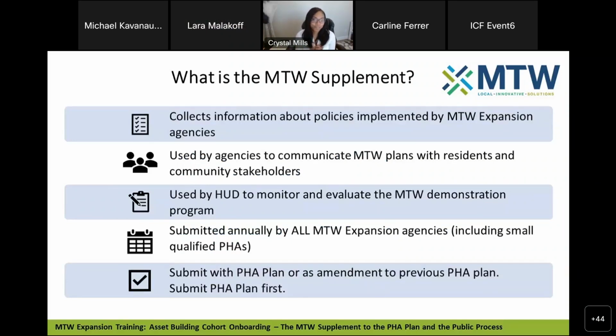Thanks to everyone for joining us here today. I'm so excited to speak with you all about HUD Form 50075, also known as the MTW supplement to the PHA plan. So what is the MTW supplement? It's a web-based form that captures the reporting requirements for MTW expansion agencies by collecting information about what activities your expansion agencies may propose to undertake and the waivers that you request to be able to implement them.